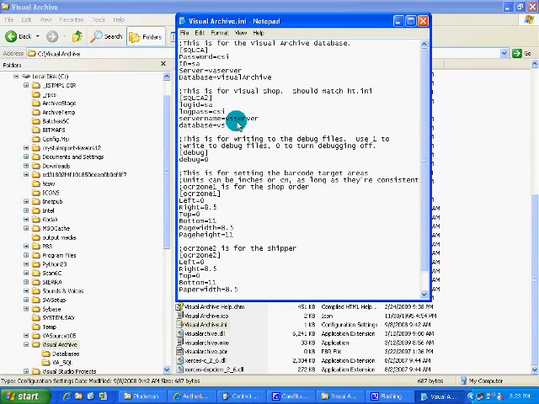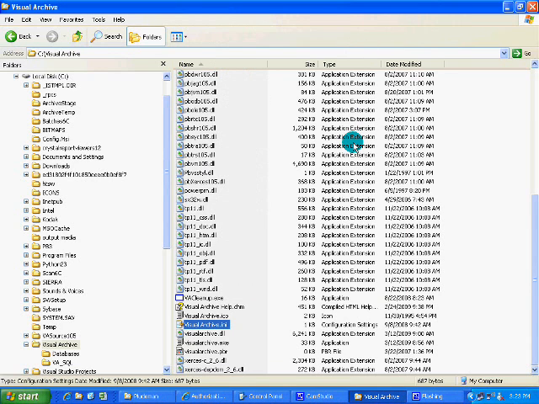Now if you haven't set up your Visual Archive database yet, you can go ahead and view the instructions for doing that and make sure you set that up, and then you can come back to the visualarchive.ini file and fill in the appropriate information. After you have that information established, you can then use Visual Archive.